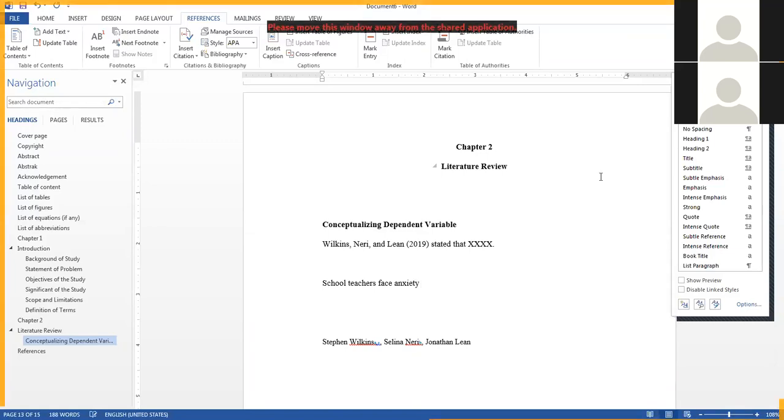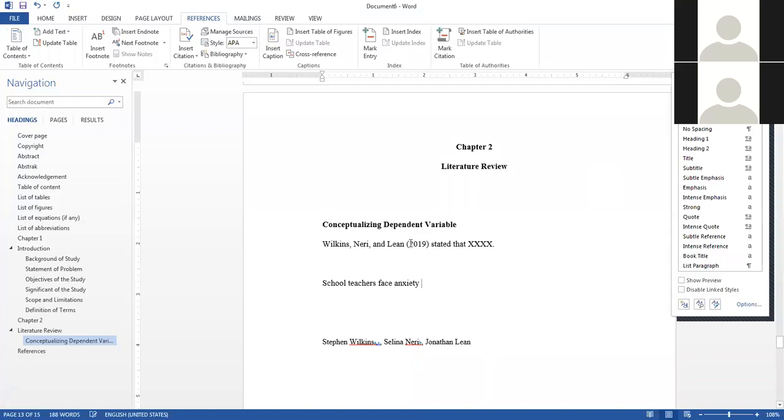was supported by. Once you entered your references for the first time, no need for you to insert it again because it is already inserted in your library. When you want to use the similar references again, all you need to do is go to manage sources, insert citation. Click here, insert citation, and then you just click this one.